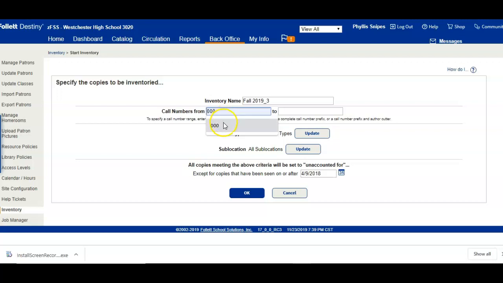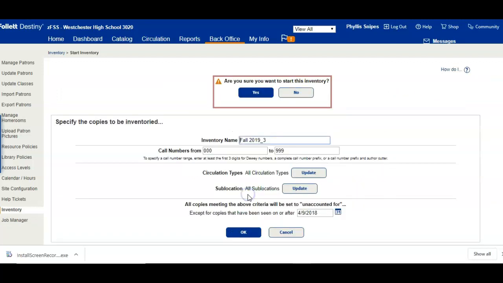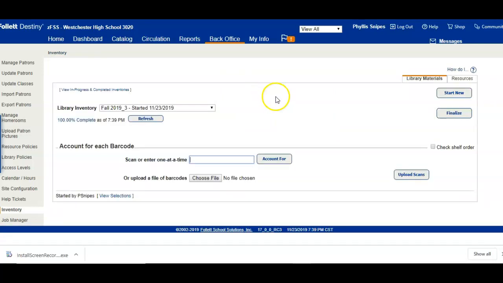another one for your nonfiction materials, and so on. So I'm just going to break it up and do 000 to 999, and you would select OK. Okay, yes, you want to run this inventory. And this is where you would begin scanning all of your materials within that particular range.